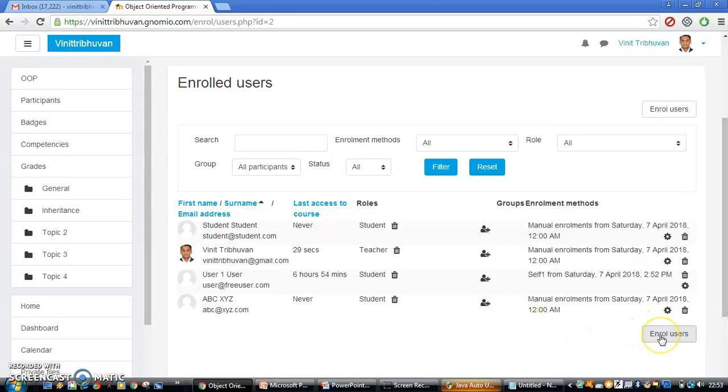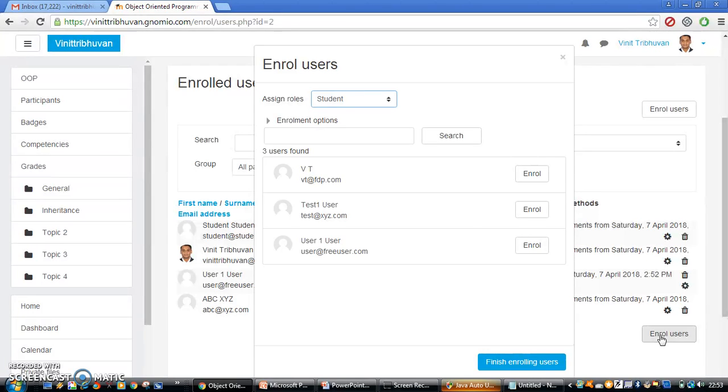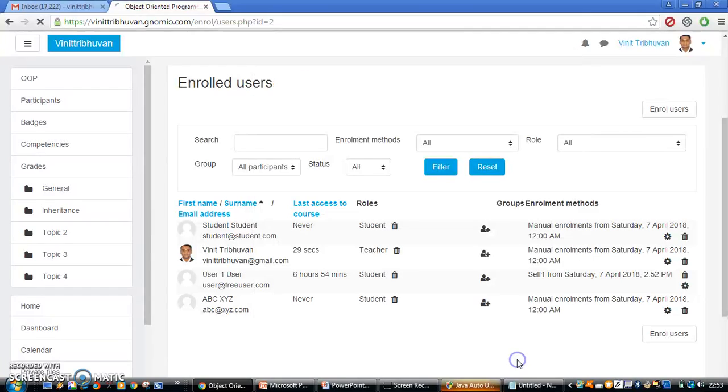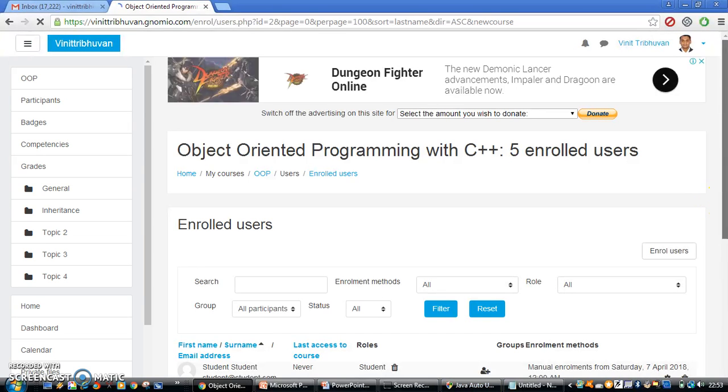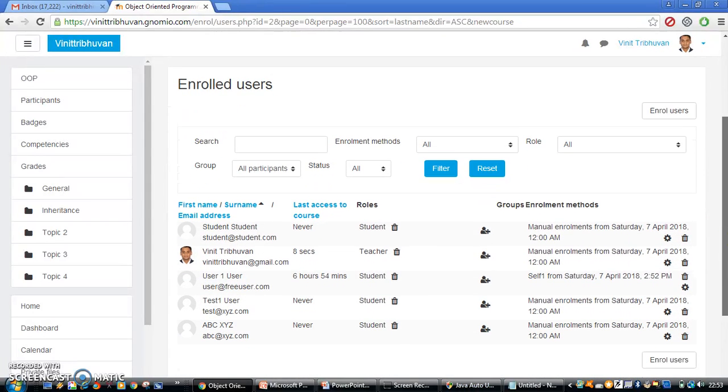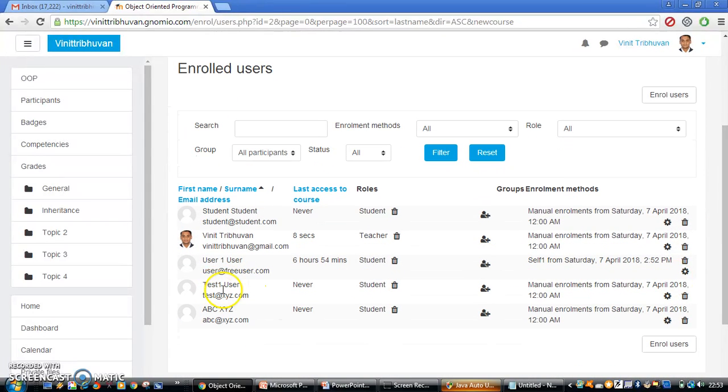So you click on enroll users here at the right bottom. So you are able to see test1 user here, and you just click enroll. So this particular user has been enrolled in the course, and you click on finish enrolling. So this is the basic procedure that you have used, and as you can see now here that test1 user has been enrolled in the course and the date has been given here.